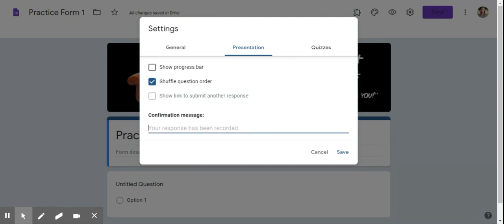Another thing you can do is to send a confirmation message. So when the students finish a quiz, if you want to say, great job, or give them directions on what to do next, you can type that there, and when they submit their assignment or their quiz, they'll automatically get that confirmation message.